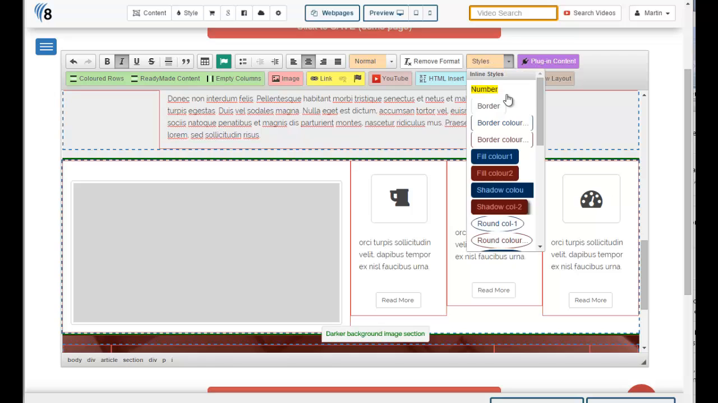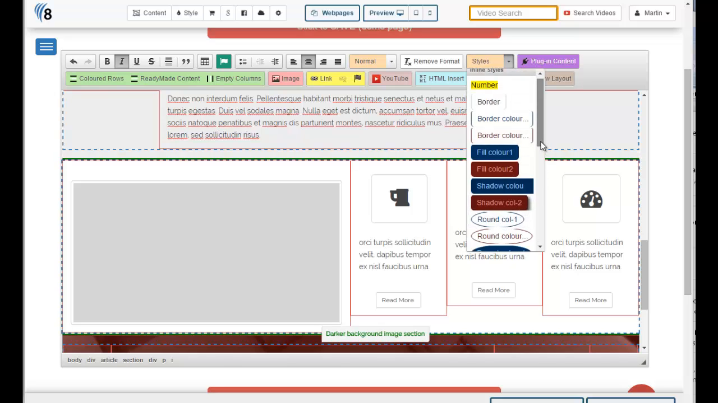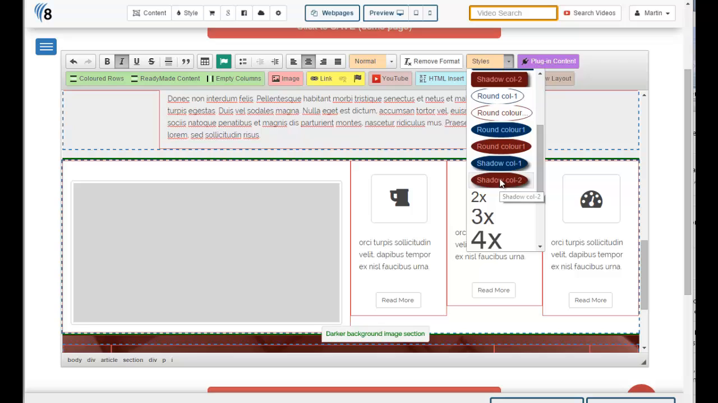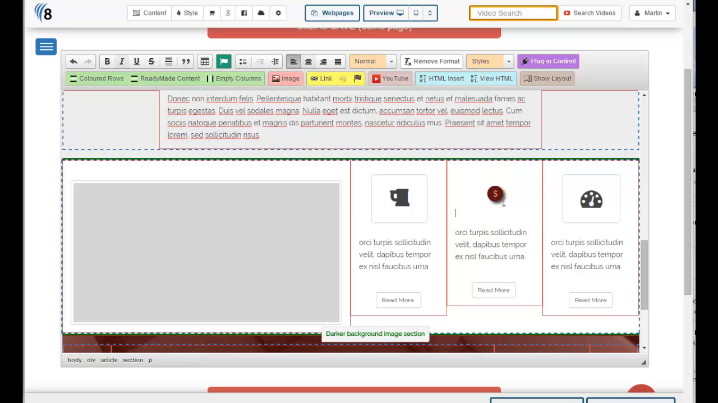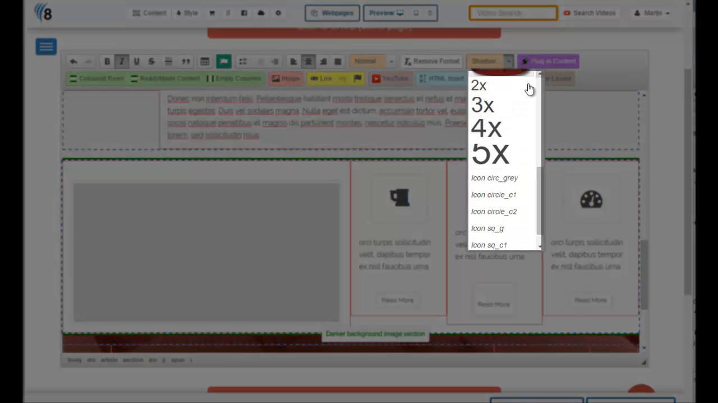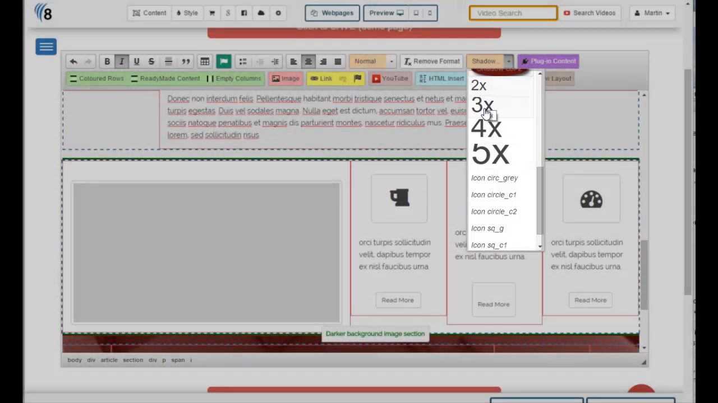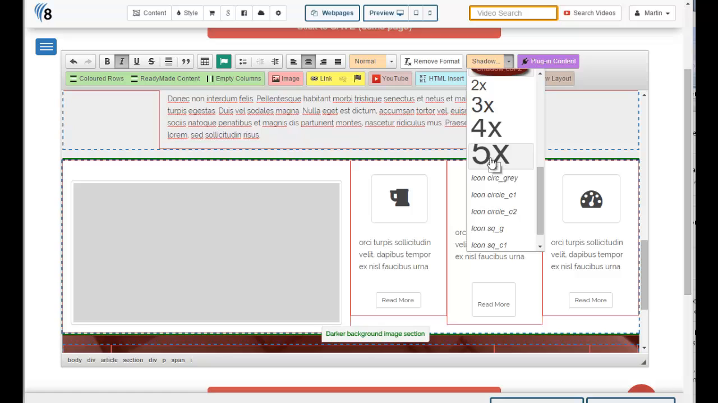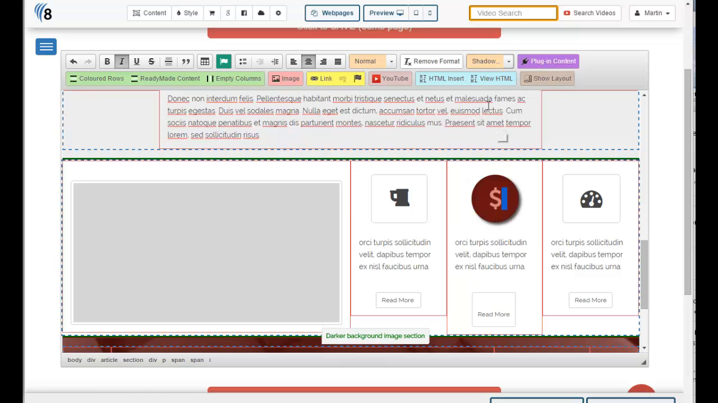We then click style, and this time we're going to put a nice circle around the icon. There you go. Nice red circle. Now click once to the right, click on the eye, and this time we're going to increase the size of that icon. Now there's a cool drop down style which allows you to change the size. It's 2x, 3x, 4x, 5x. That's 2 times the size, 3 times the size, 4 times the size, or 5 times the size. So if we chose 3 times the size, you can see the icon instantly jumps up.